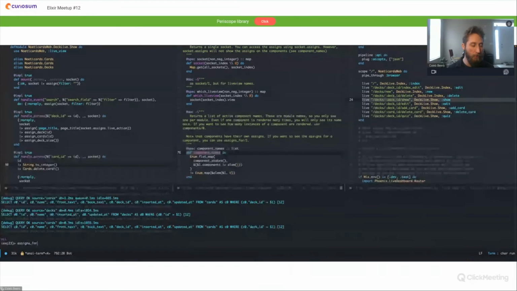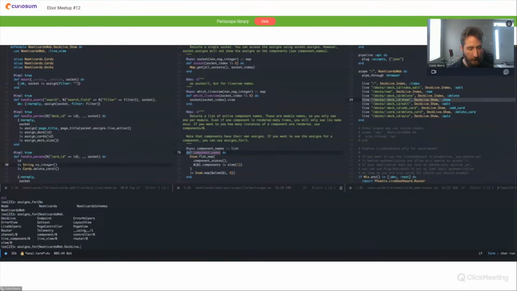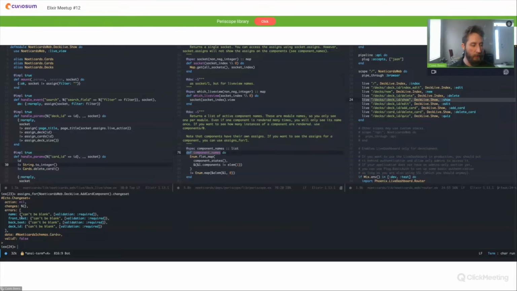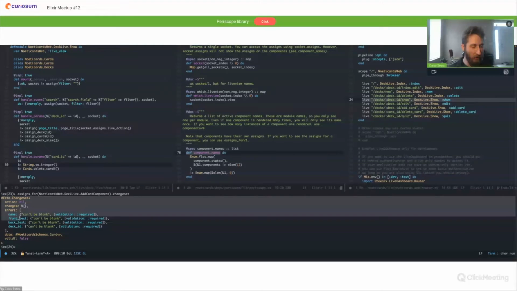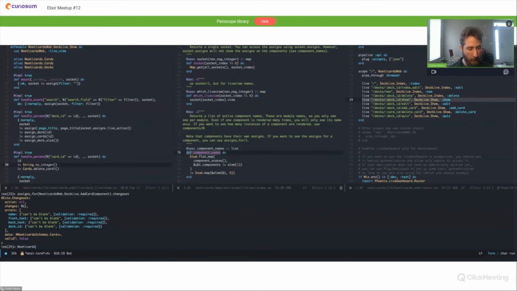So if you've got a form component, assigns for NoeticardsWeb.DeckLive.AddCardComponent.changeset. That's very useful for seeing what's going on in there. And if you want to see what it already looks like, if I go NoeticardsWeb, you could also do .changeset.data and see the actual card struct there. So there's lots of stuff that you can use here to make development easier.